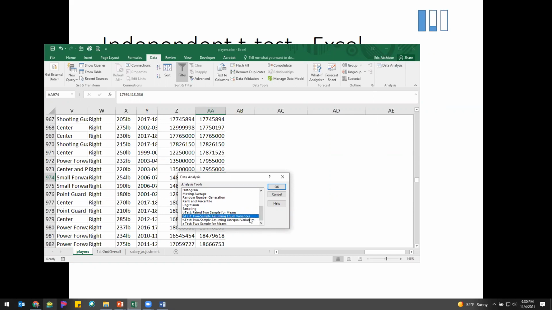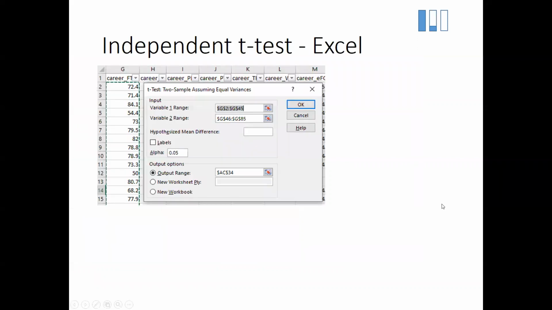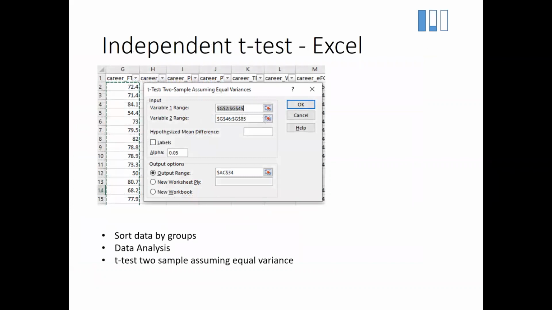Assuming equal variances. And then we've got our variable 1 range and our variable 2 range, the hypotheses, mean difference, labels, all that kind of stuff. So let's go look at what option we're going to look at. It looks like I'm going to look at career free throws. And there we go. Assuming equal variance. Sorry, I should have clicked.